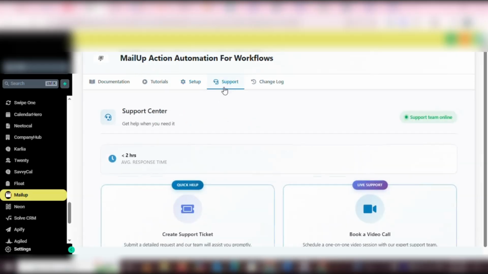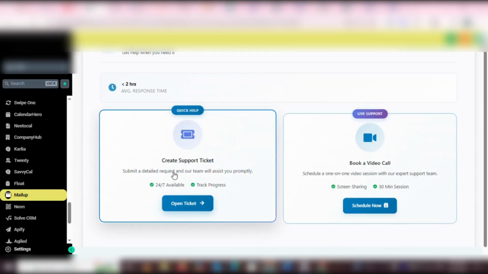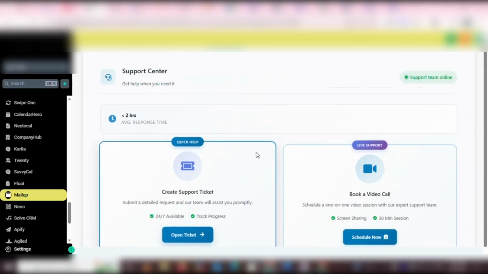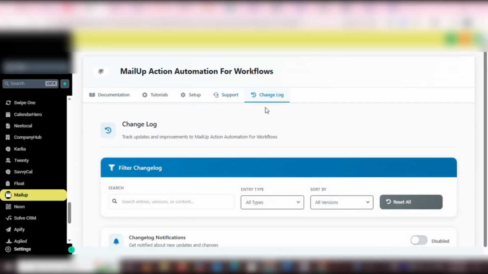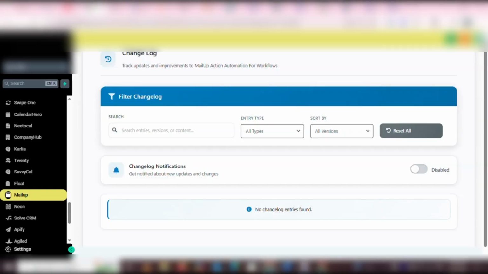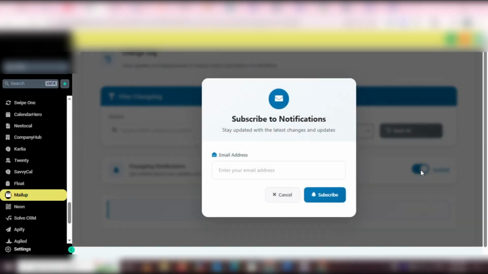We equally have the support center. At the support center, you can create a ticket for our support team, or you can book a call with our support team. We have the changelog. Here, you're going to see the necessary notifications concerning the new updates and the changes of this app. In order for you to receive these notifications, you're simply going to toggle on the notification button, enter your email, and click on subscribe.